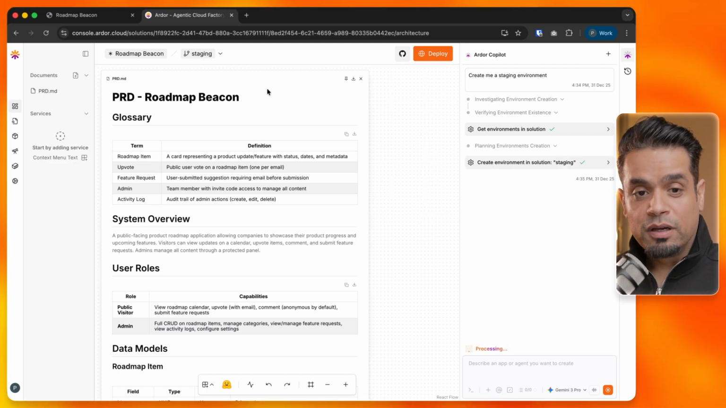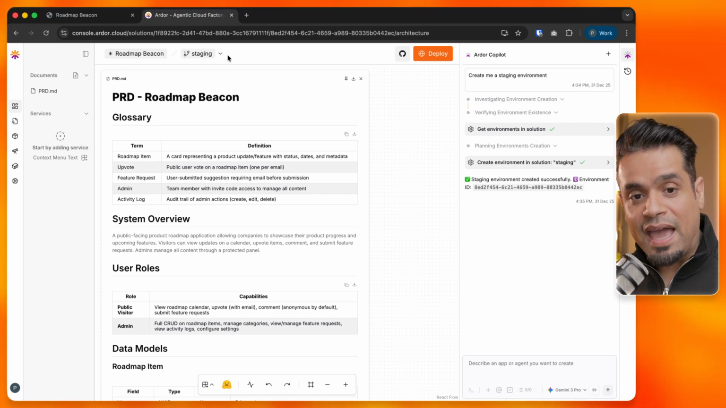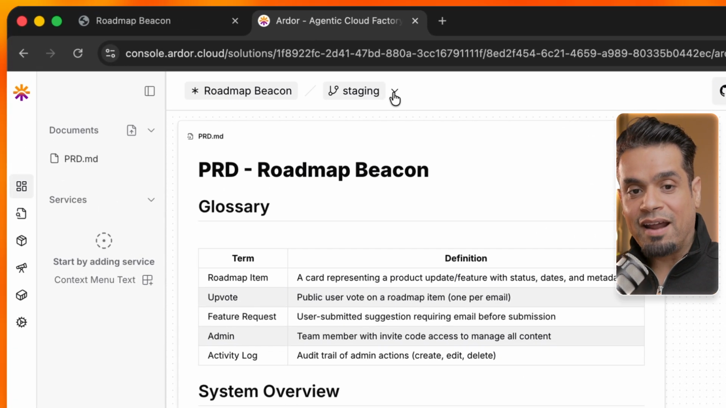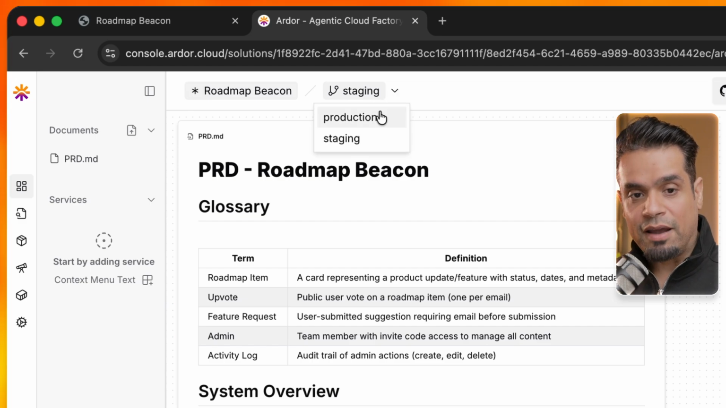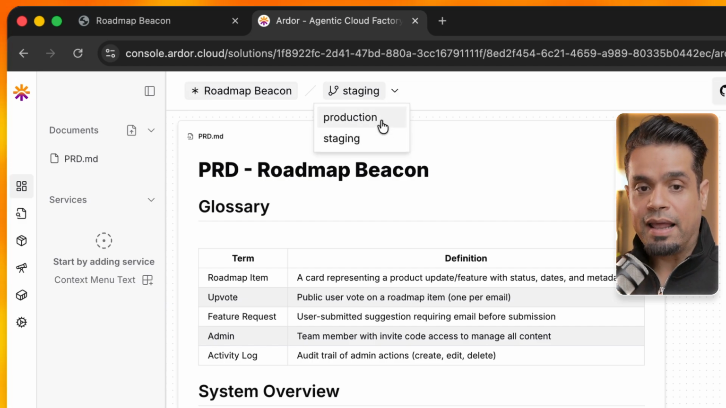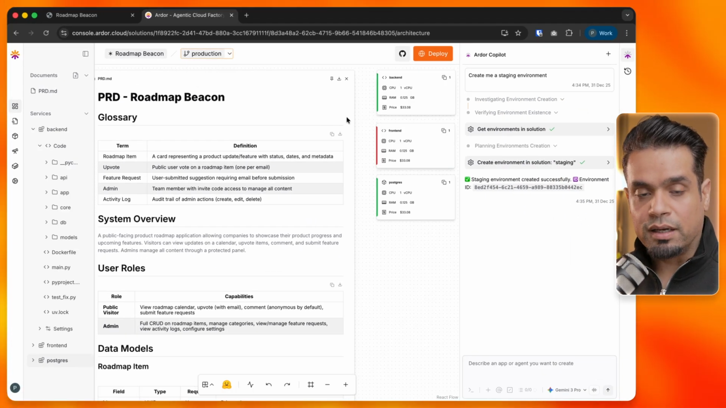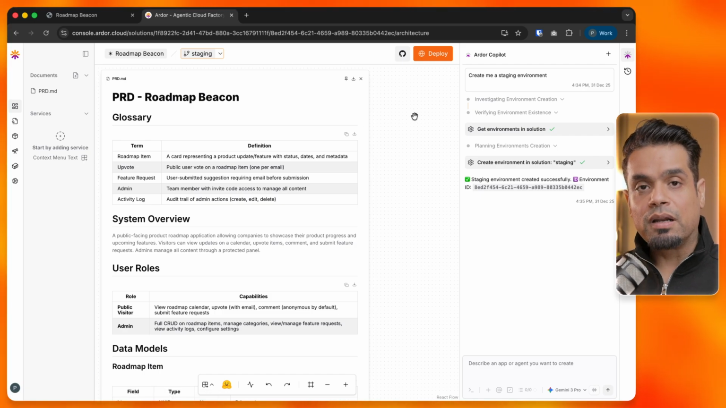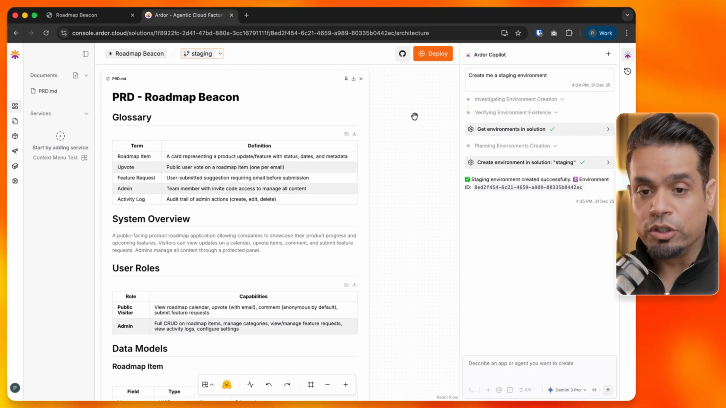And there you go. The Copilot has already spun up a new environment for us, and with that, you can see in the top bar, we have this drop-down icon that appears next to the environment name. So now we have a production and a staging environment. And the difference is that in the production environment, you have all of these services running alongside on the canvas, but on staging, it's given us a fresh, clean, blank slate to start building and testing out new features.